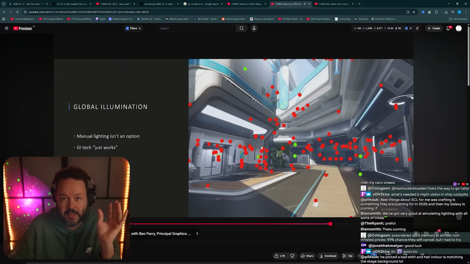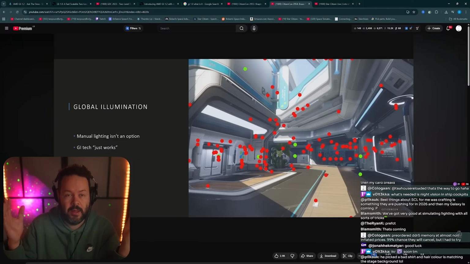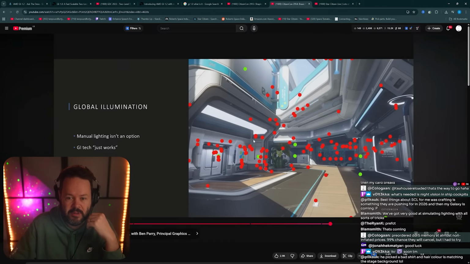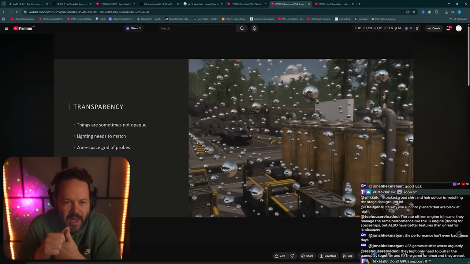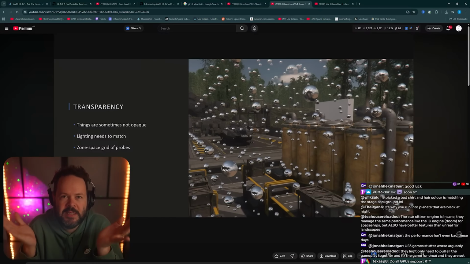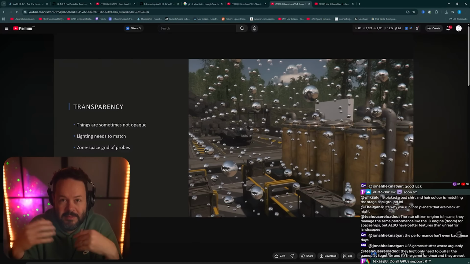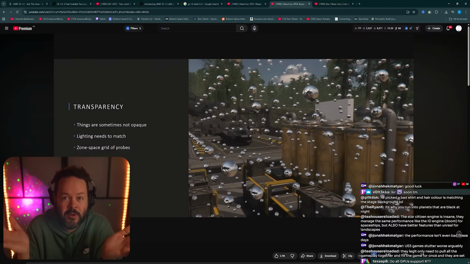So the argument is the scale of the game is so huge, they can't possibly have artists go around everywhere and manually light every location. It's impossible. Yes, you might hate the concept of ray tracing in other games. You might think it's going to be terrible for performance, blah, blah, blah. CIG are basically arguing they haven't really got a choice. They have to find a solution that they can just turn on and it will light massive parts of the game without them ever visiting it.